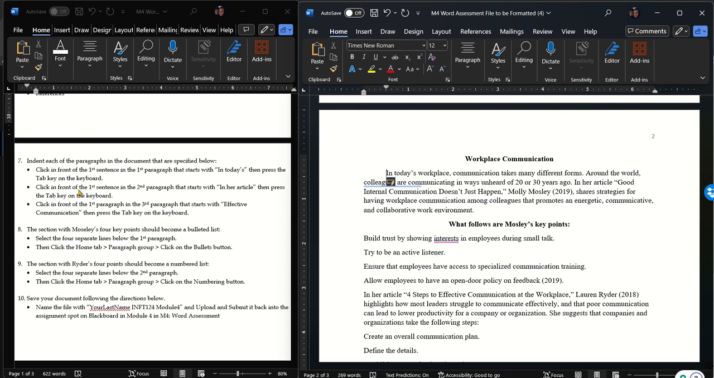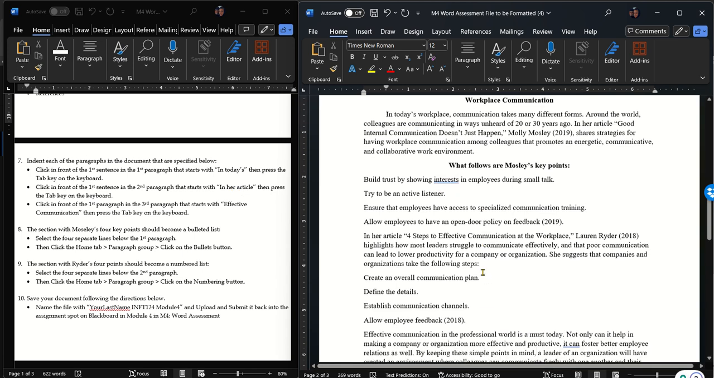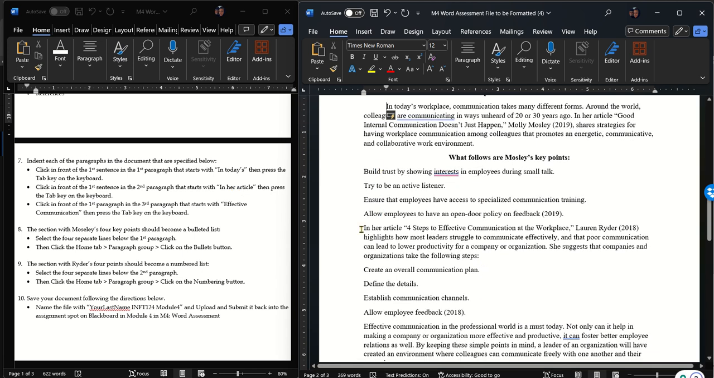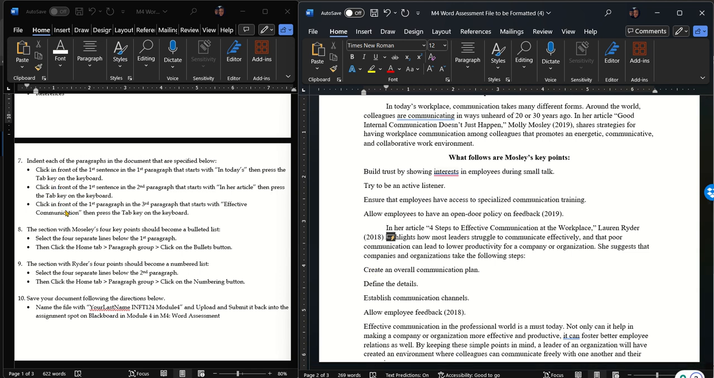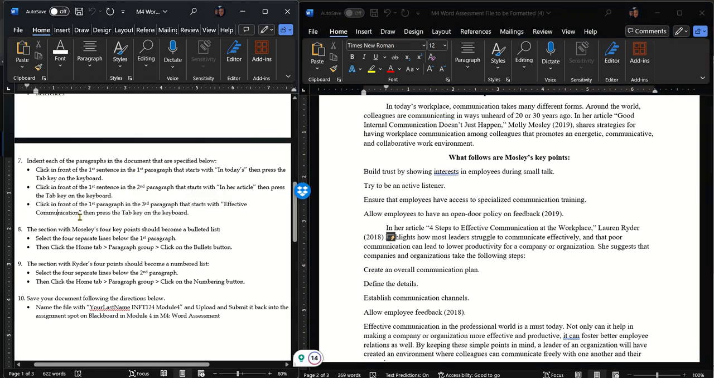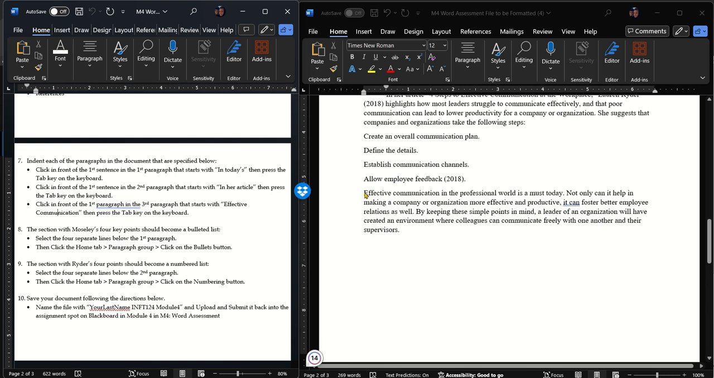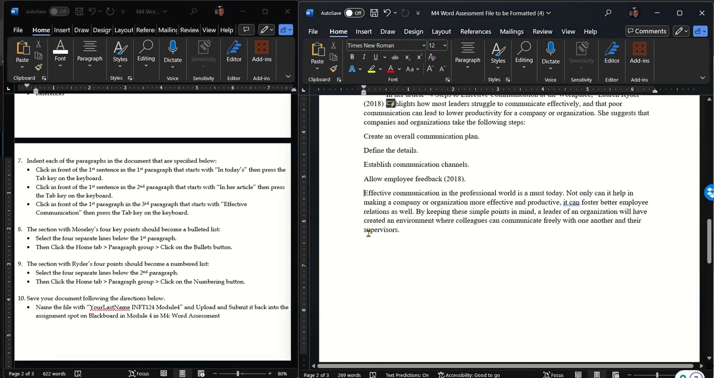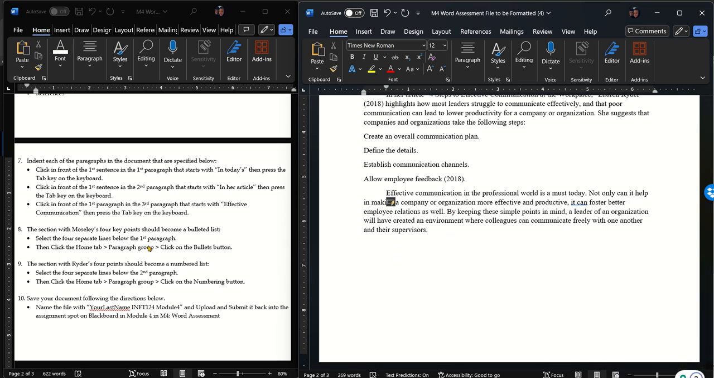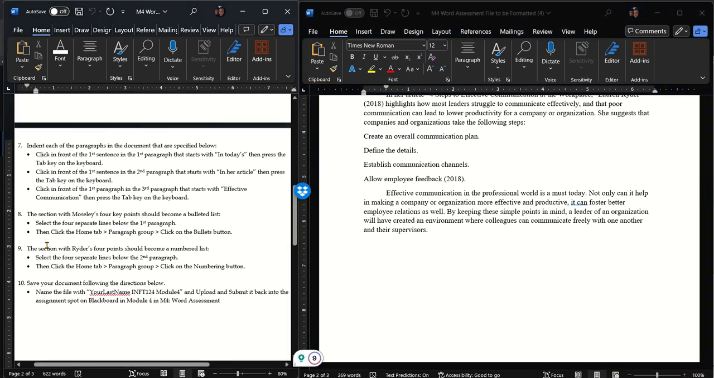So we did the first bullet. Second bullet says click in front of the first sentence in the second paragraph that starts with in her article. So this is not a paragraph that we're using, but if you go down here to in her article, I'm going to indent there. So I'm going to go here, click in front of it like I did, and then tab on the keyboard. Then the last bullet point says click in front of the first sentence in the third paragraph that starts with effective. So I'm going to skip over this list here, and I'm going to go down here, it says effective. I'm going to click in front of it, and then I'm going to hit tab on the keyboard again, and you'll see it easily indents it. So I've done all of number 7. Now moving on to number 8.